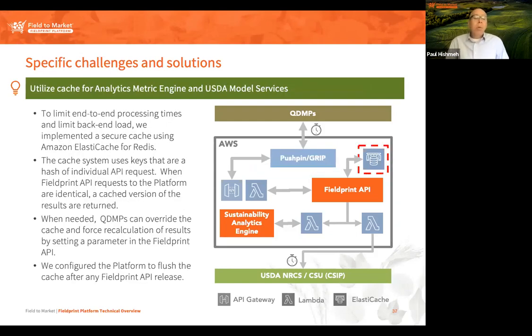A big thing we do is implement caching. We did this in our previous version. We used Redis, and now on AWS, we use ElastiCache for Redis. When you think about it, when someone makes a call to our platform, we actually have to make multiple calls to Colorado State University. We have to make a soil call, then we call the water erosion, then we call the wind erosion, and then it comes back.